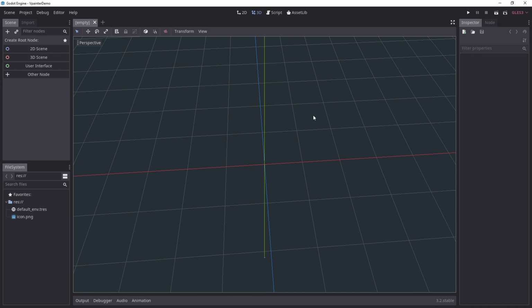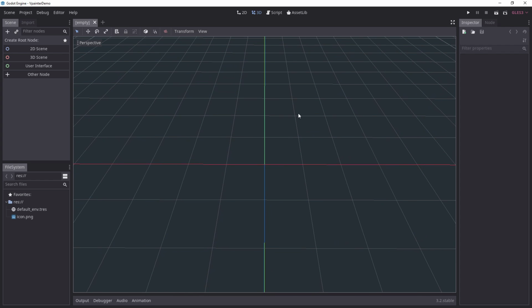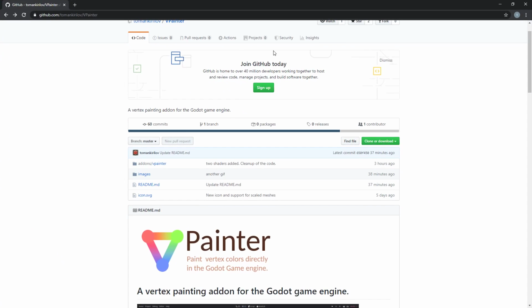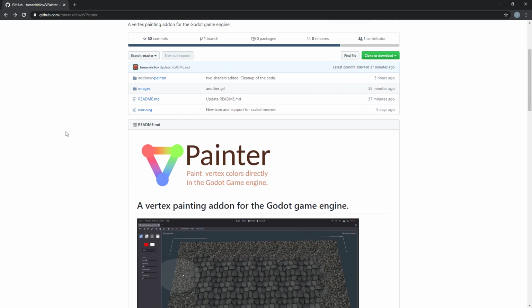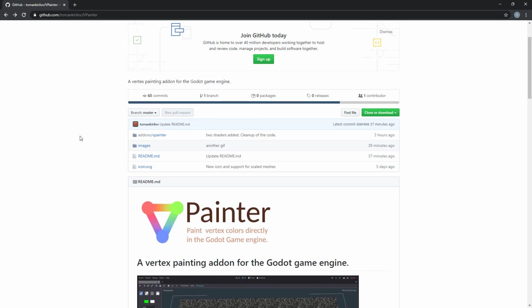The add-on is called VPainter and it serves for creating vertex colors on meshes. You can find the add-on on GitHub. I will link it in the description below. And I will demonstrate how to use it and why you may need it.